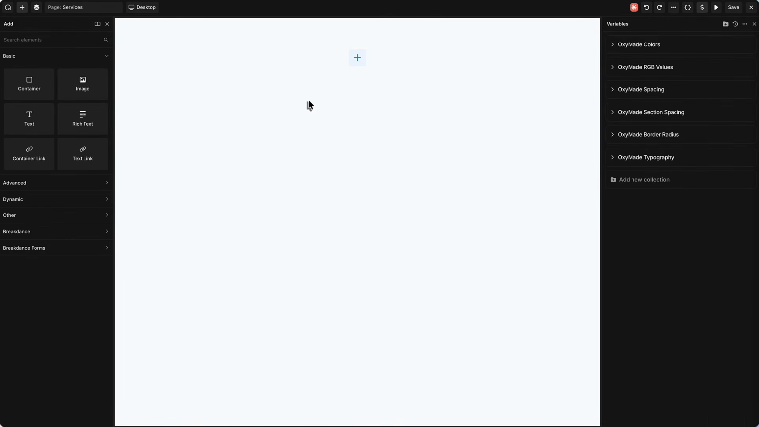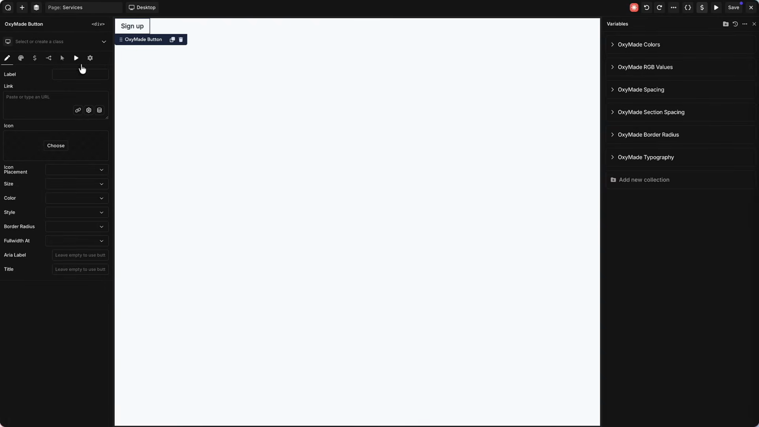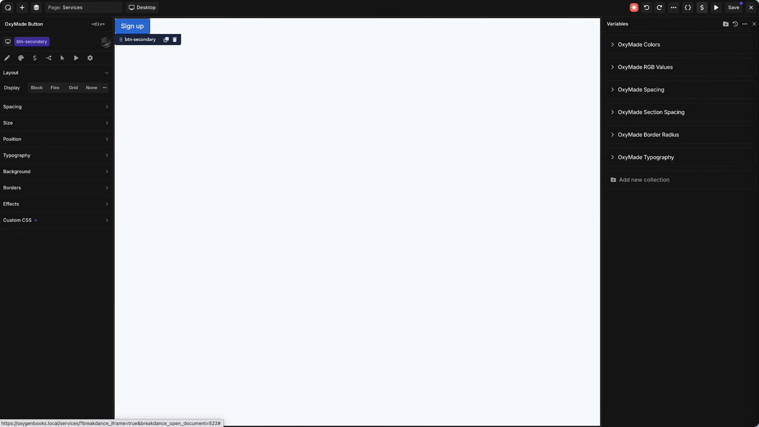All right, another thing that we get here is there is a button element added, button components. And, if you wanted your different types of, say, buttons, then you would apply the classes like that, like you would with other frameworks.